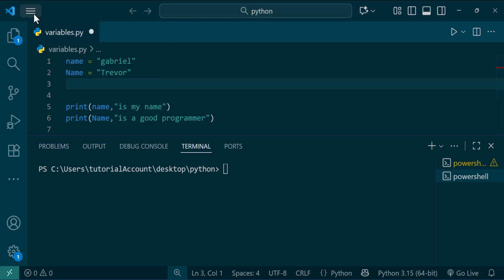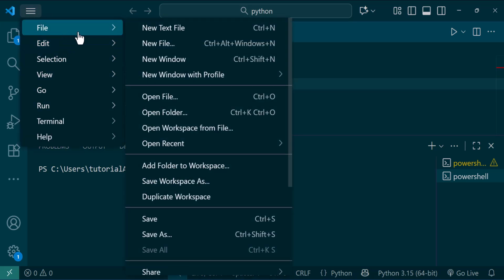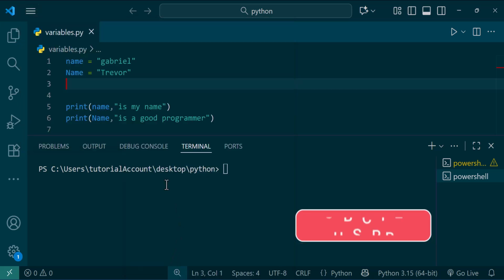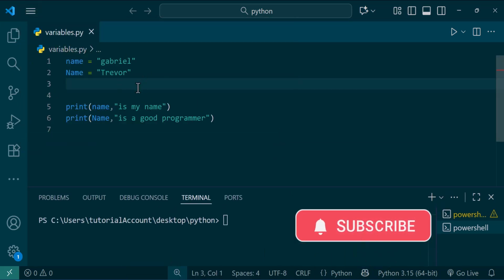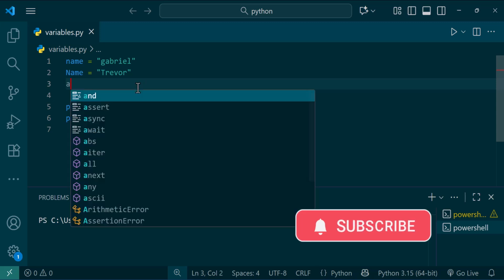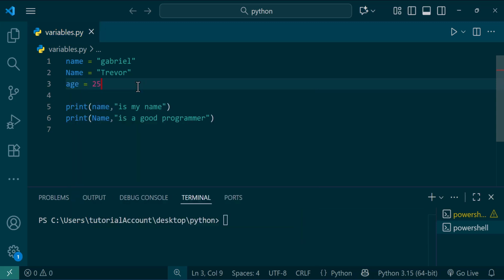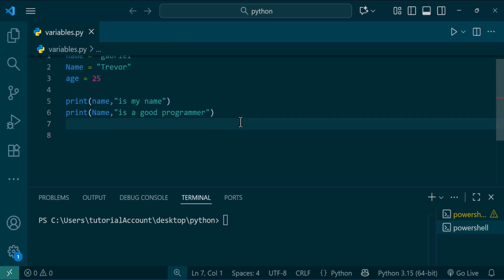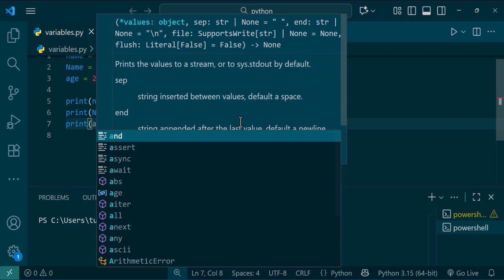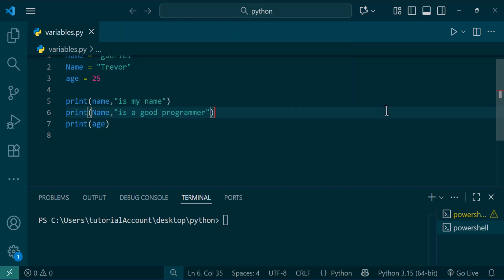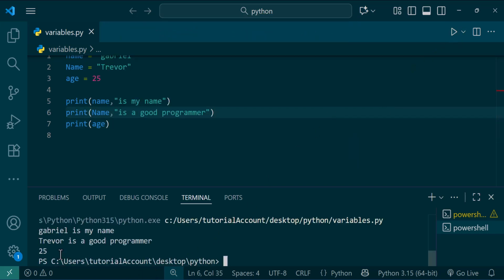Just a minute, I think I unchecked my autosave feature, so I'm going to enable it again. So we're going to say age equals 25. That's my current age. Don't be surprised why he is saying age equals 25. And if we come down here and print age, we can see we have 25.